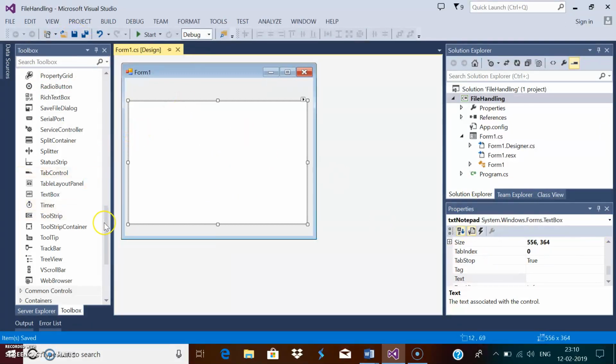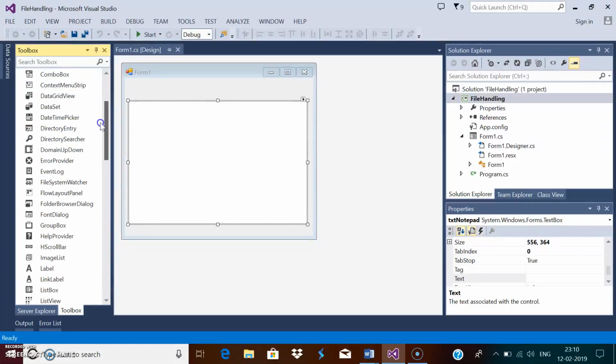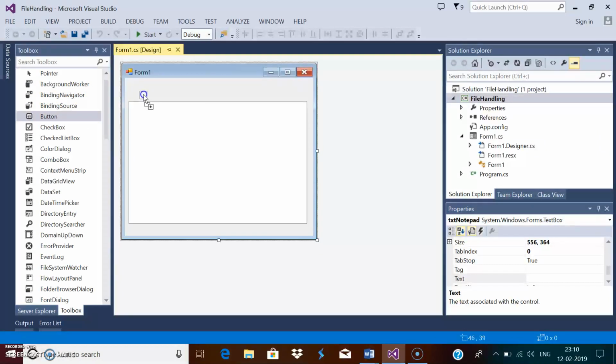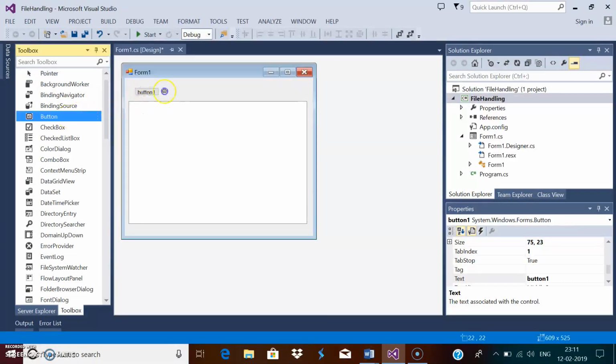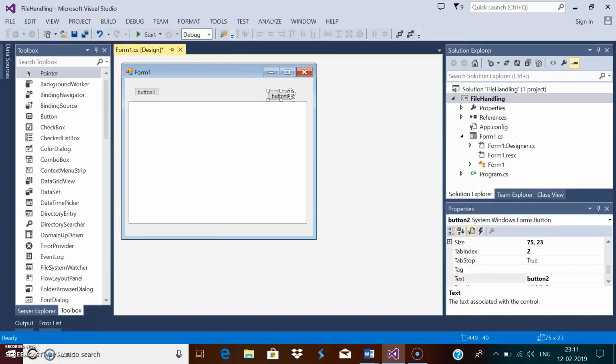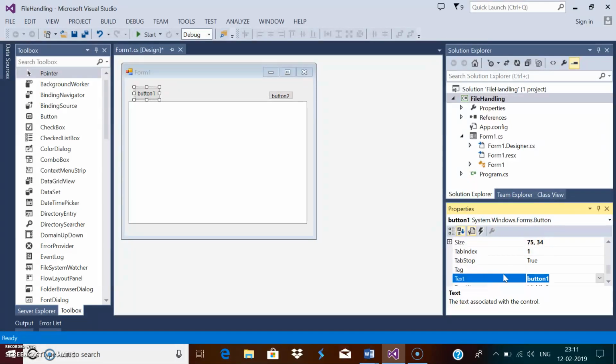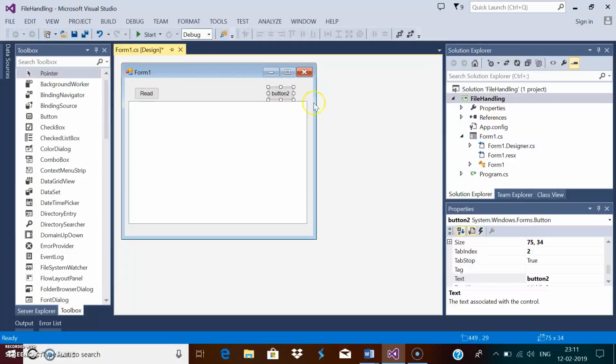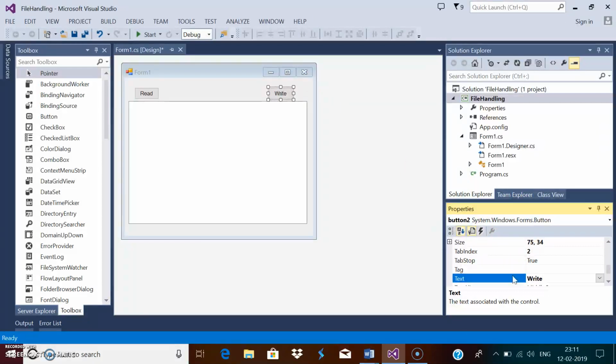Let's take two buttons. One will be to read from the file, second will be to write something onto the file. To read, and this one is for write. Change their properties. Name, let's say btn write. This one will be btn read.